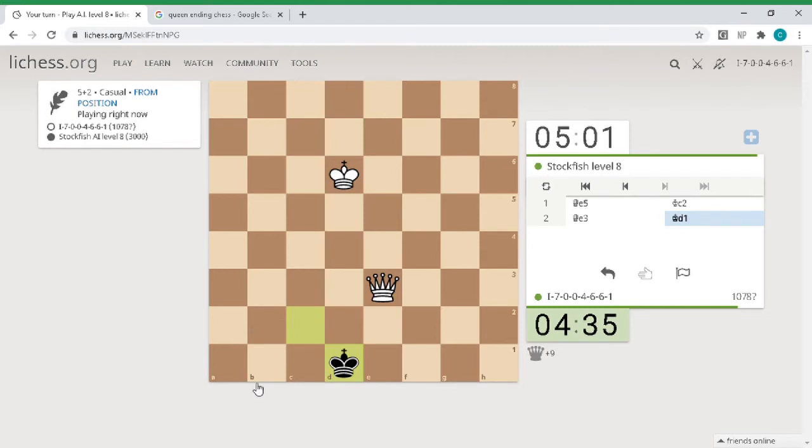But in this situation, the level 8 computer decided to move backwards. So the computer moved the king backward, one rank backward again. Like I said, move your queen forward. Now, as you can see, the king can only move in this rank.